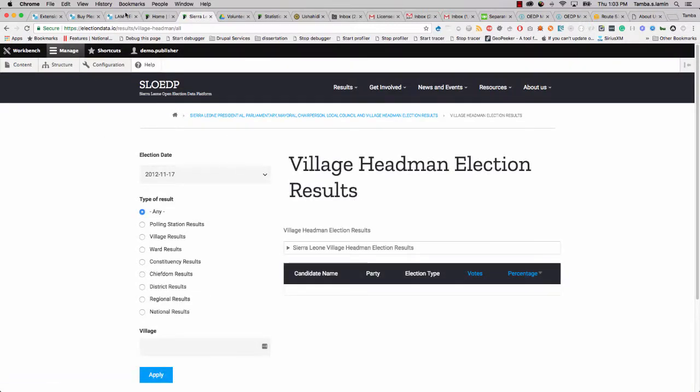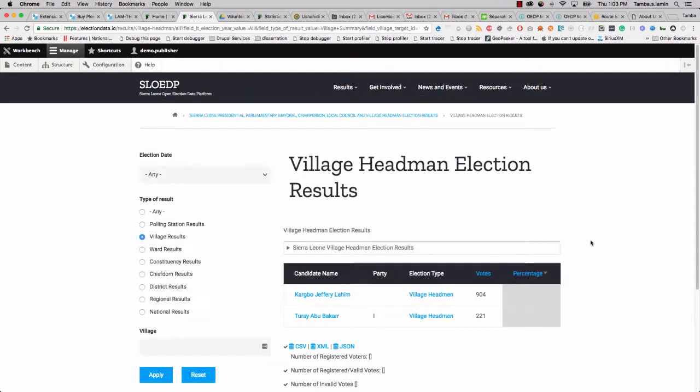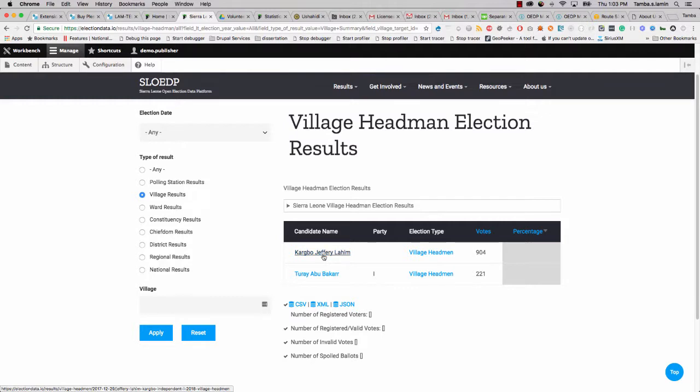And this is good. So the election, just say any here and click village headman. And you can see the few we've added. We've added two candidates. We don't have any political party, and we don't have the village here yet.